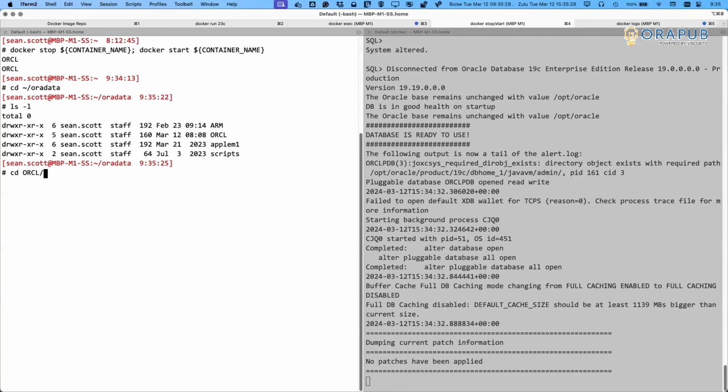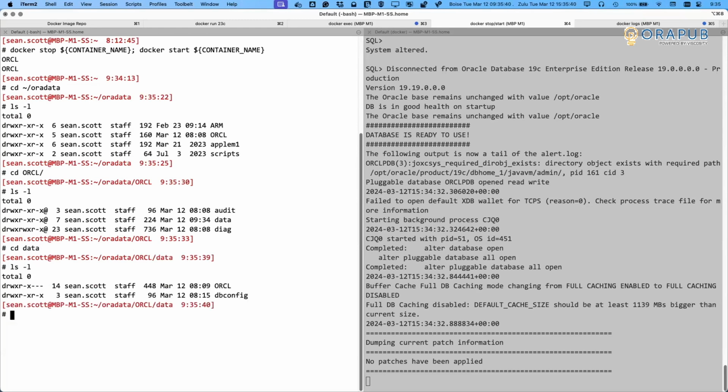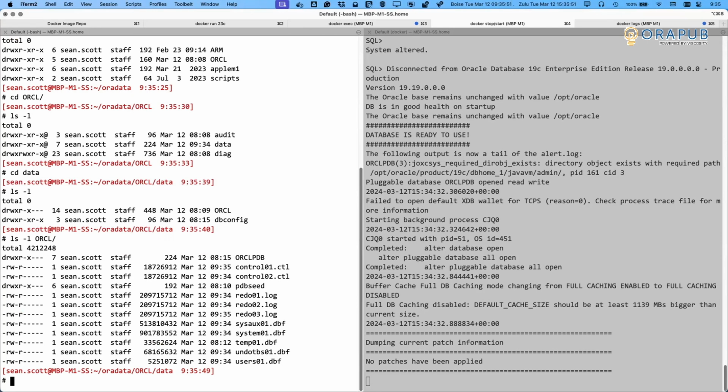And I'm going to change into this Oracle subdirectory because that's where my database is. And you'll see I've got my audit, my database, and my diagnostic files. And if I go into data, oh, now I've got a subdirectory for my database. I also have this other subdirectory for dbconfig. Let's look at that in just a second. But under my Oracle directory, here's all my database files, redo logs, control files, the pluggable database files, and so forth.